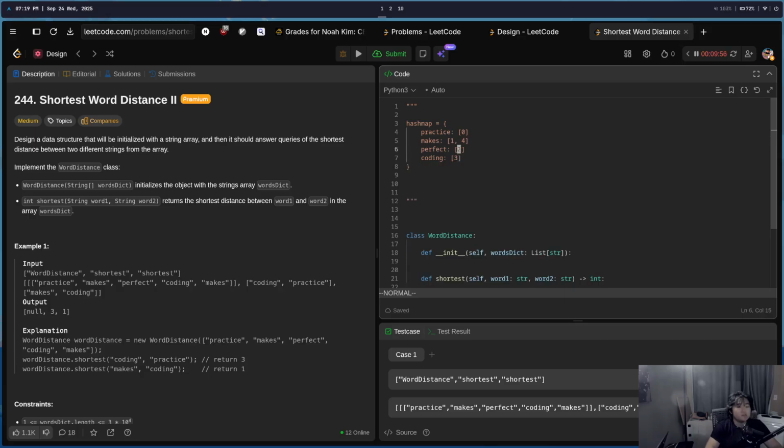So then when we're given a word, so for example, in coding, we're going to get coding and get the smallest value. Oh, shoot. Let's try all the possible ones that makes is close. So I'm going to start, this is the starting point. So get coding. So coding is going to be 3 minus practice, so 0, which equals 3. So that's why we return 3.